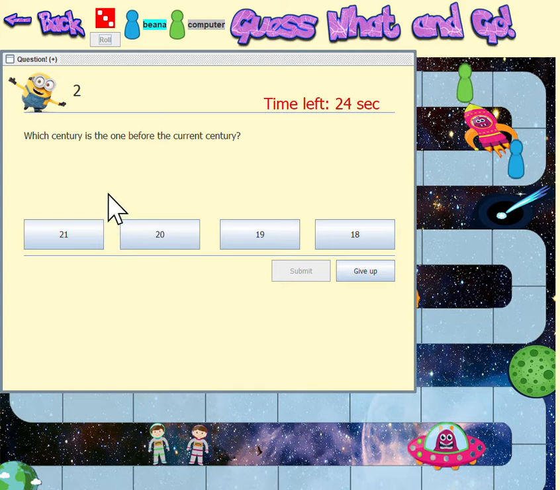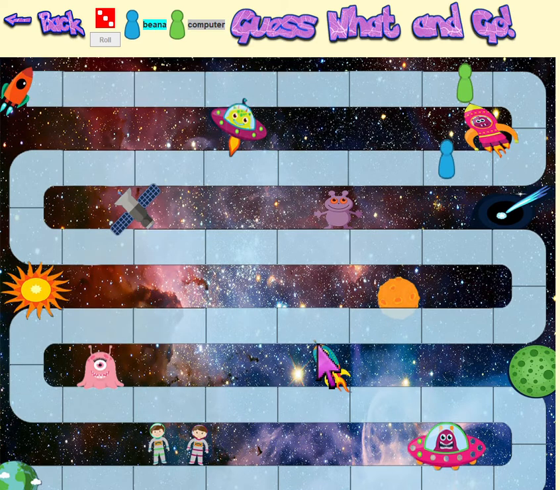Let's see. Which century is the one before the current century? So we currently are in the 21st century. So 20 is the correct answer. So normally we should move 2 forward. So we submit and move 2 forward. So this is how you basically continue the game. And now let's just go back. And it says, are you sure you want to quit? Let's say yes. By the way, in the instant that you sign up, you are a GWAGger.